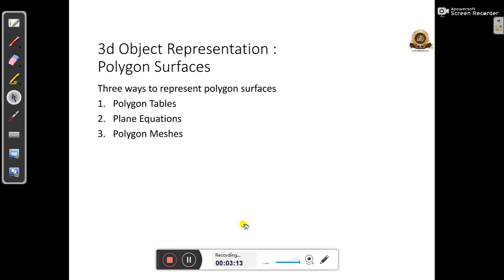In polygon surface representation, we need three parts. There are three ways to represent polygon surfaces. First is polygon tables, second is plane equation, third is polygon meshes. So we'll go through each one of them.